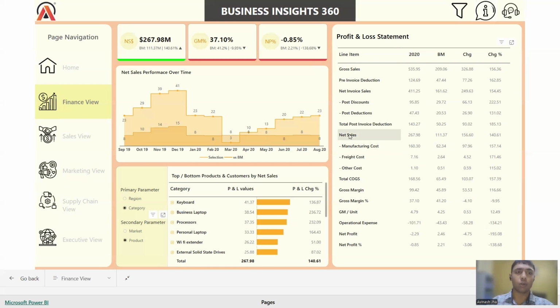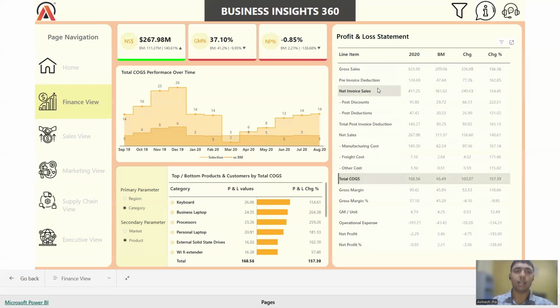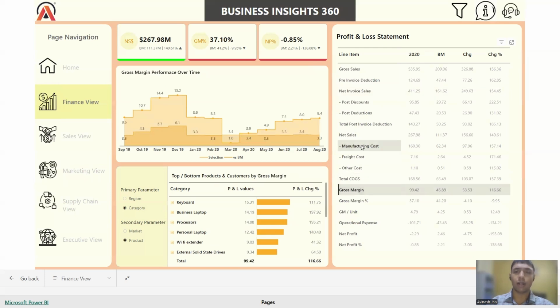So yeah, other than that, as you can see, the line chart is showing us net sales performance over time. If you want to look at the total cost performance over time, we can do that as well. We can see the net invoice sales performance. We can check for gross margin also. All right. So this is the data that we can filter accordingly, as per the requirement.